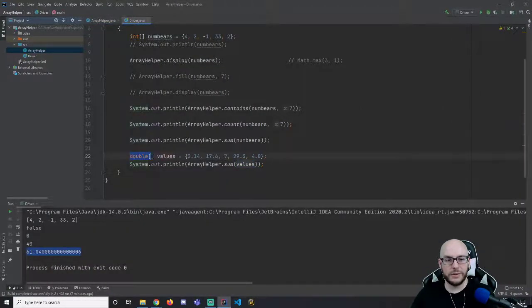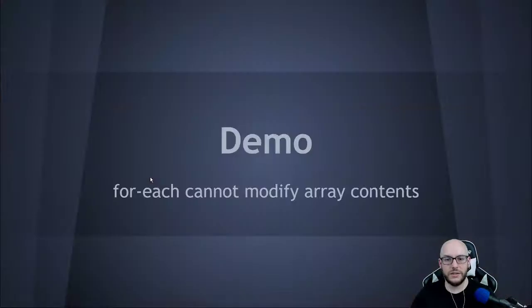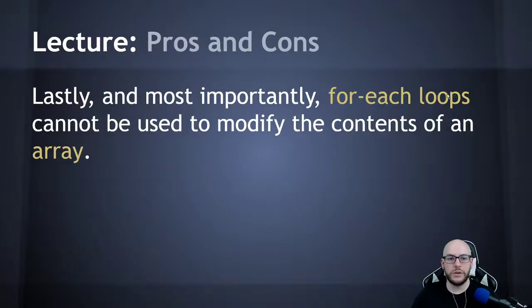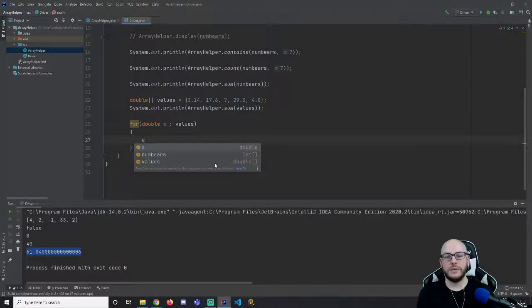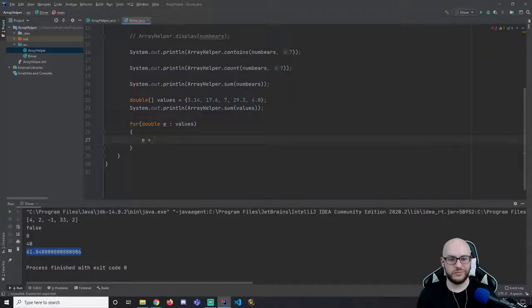I have a double array here ready to go. I could easily use numbers instead, but I'm going to use the double array. Let's loop through it. I'm going to create a for each loop that goes through values. I'm going to say for each double, which I will call e, in values. What the slides here are saying is that the for each loop can't be used to modify the contents of an array. Okay, how would I modify the contents? Well, I want the current element to become 18.